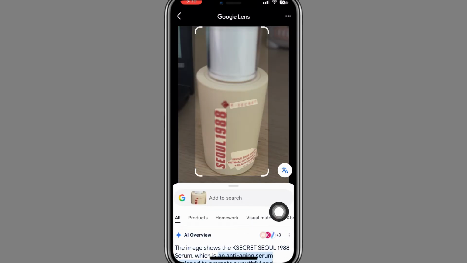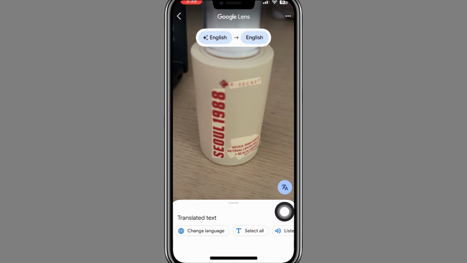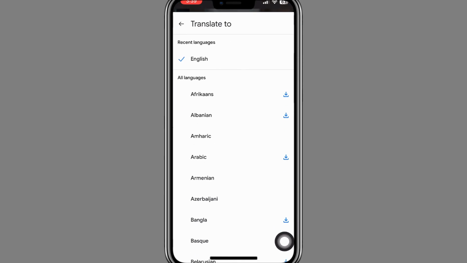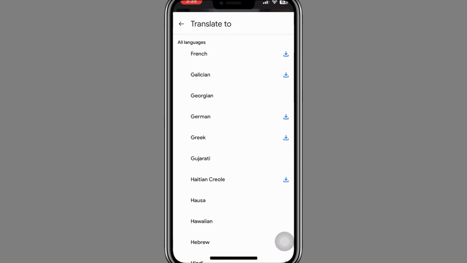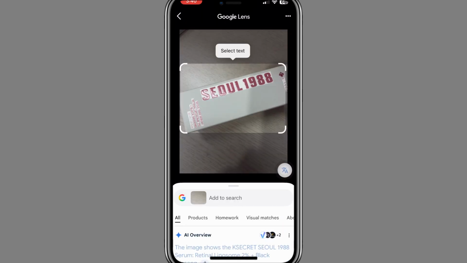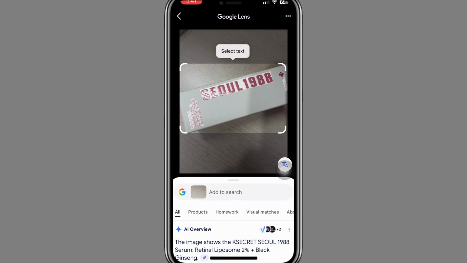Now you can also tap on this translate like right here and just tap and change language to translate it. Like you can choose any language you prefer from here. And that's it. This is how you can use the Google Lens on your device.